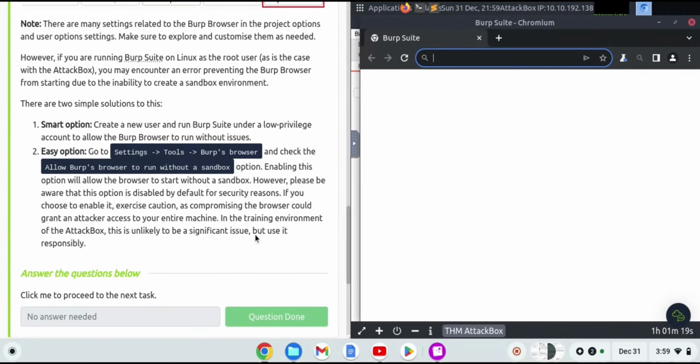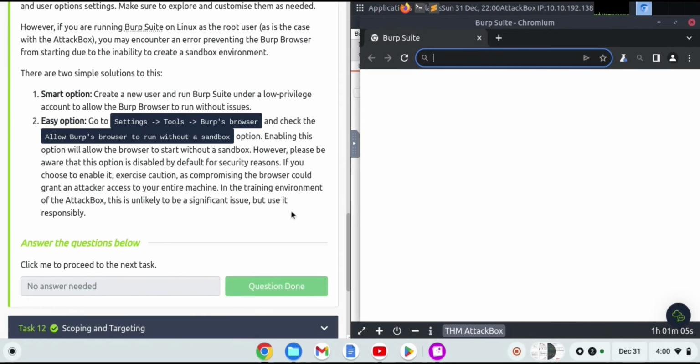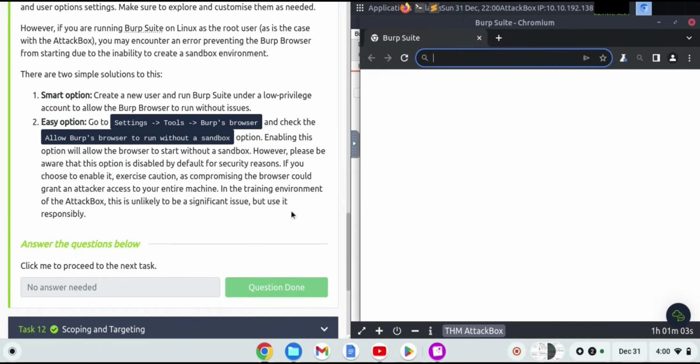So basically you just click Settings, look for sandbox, and you enable it for it to work without a sandbox option. Enabling this option will allow the browser to start without a sandbox. However, please be aware that this option is disabled by default for security reasons.